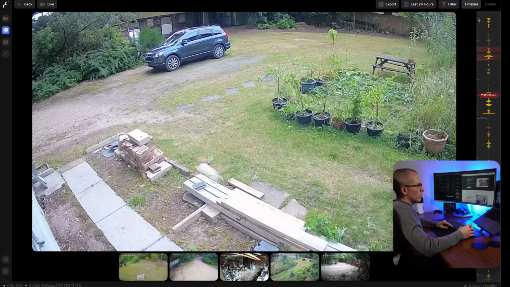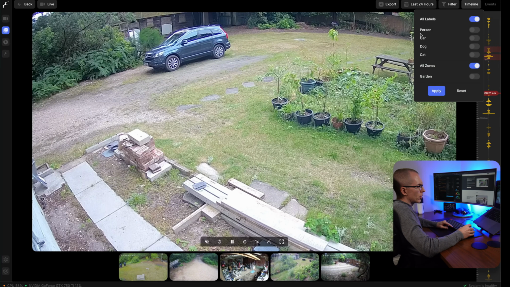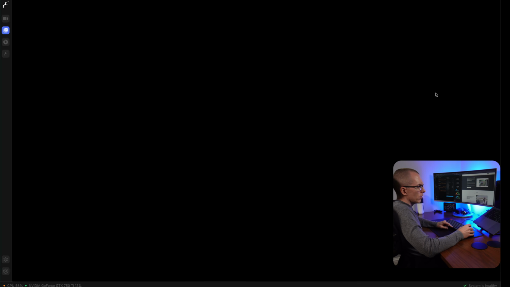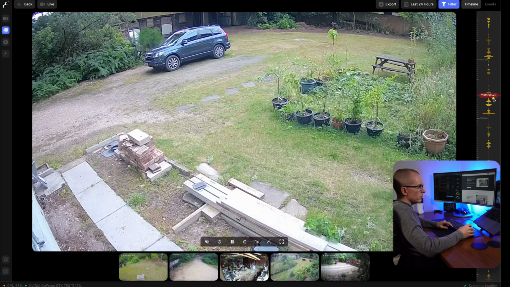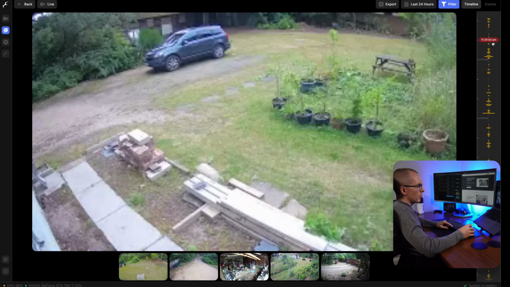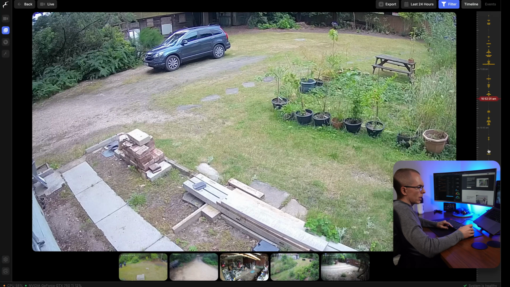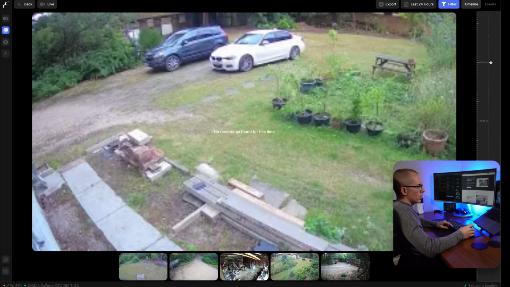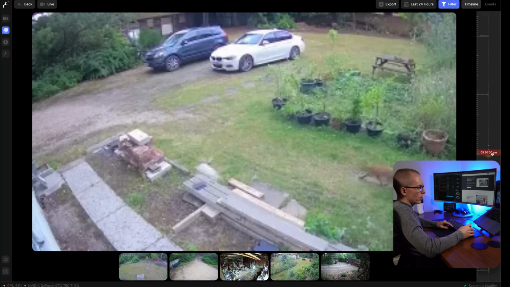So that's pretty cool. You have some of the same options up here. You can filter by different types of objects. So let's say we only want to see cats, because everybody loves cats. You can see the detections here that had my daughter in them are no longer showing, and it's only going to highlight detections with cats. We can scrub back down the timeline and look for cats. There we go. Look, here's a cat.